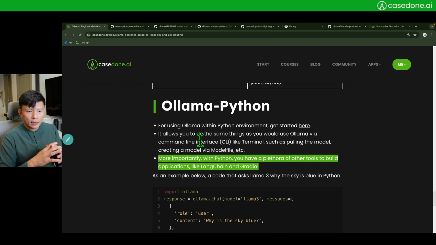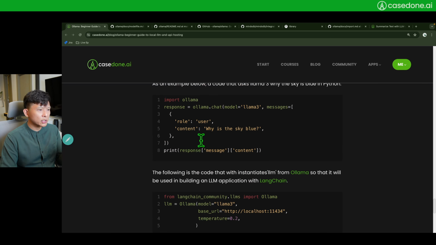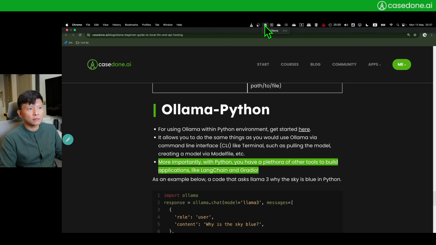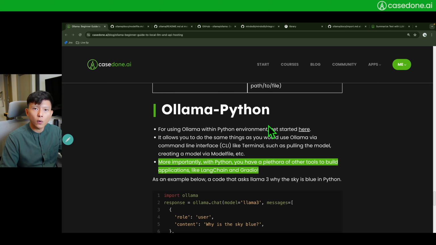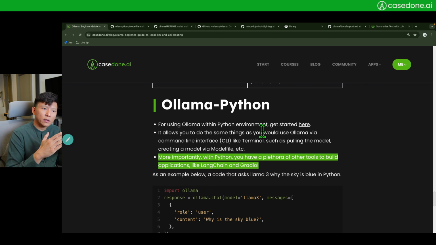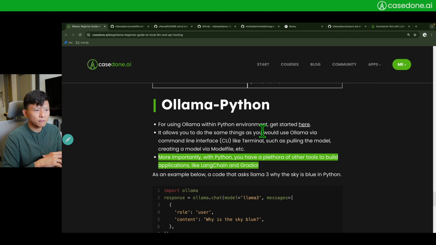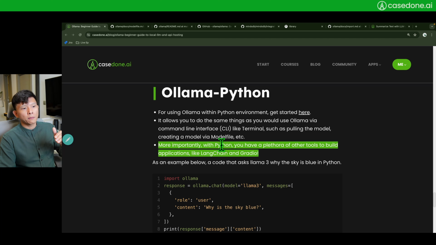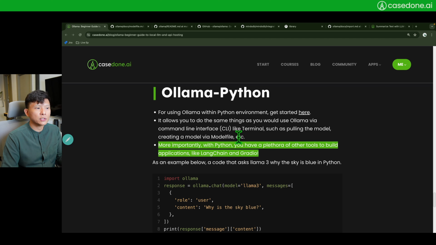Okay, now I think it's the last section. Yes, it's the last section. So when you have Ollama running in the background, meaning you have it running as an app, or you have called Ollama serve, you can use Ollama integration with Python. And why is this useful? This is because in Python you have a plethora of other tools to build applications like LangChain and Gradio, and this is going to be our next topic.